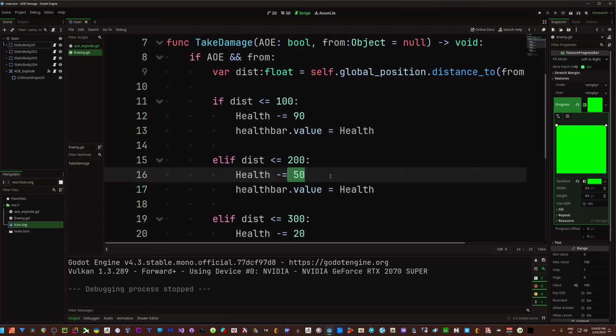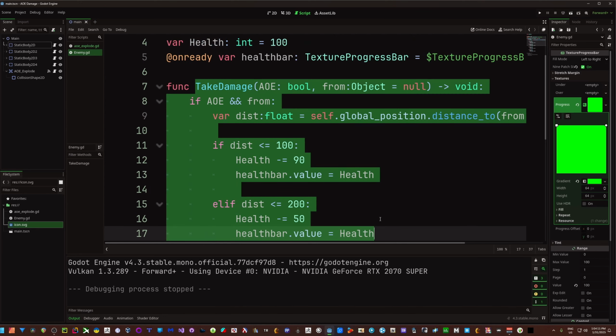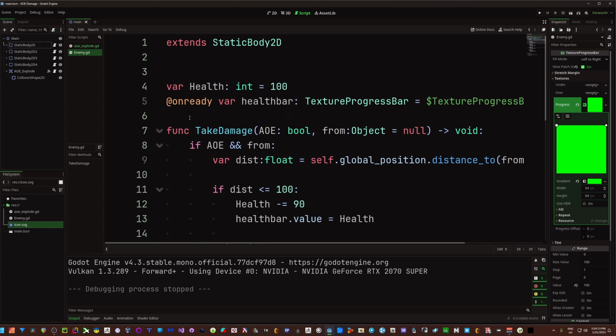Now the flat number 50 here, of course, you could always do some kind of math if you don't want to do a flat number. I'm just doing a flat number here, obviously, just to make things easier to show you. And for the most part, this is the bulk of it. So all we need to do now is we need this function to be called on our enemy, assuming that they are within range.